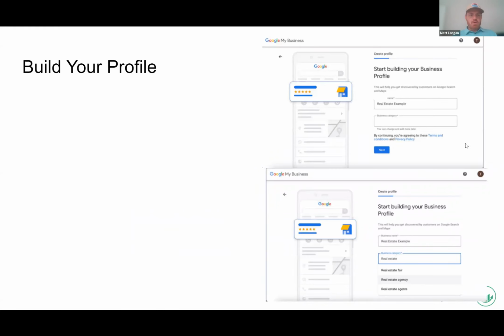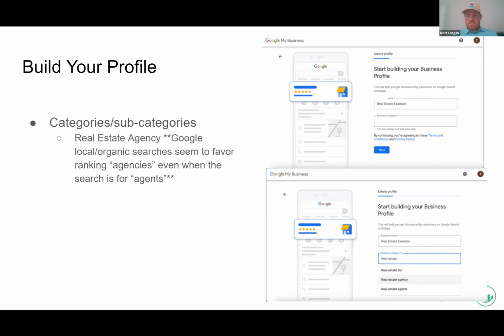All right, so back on building your profile. When we get to the next step here, categories and subcategories, certainly want to put these in. Real estate agency is usually one of the first ones I add. What I've seen is Google local and organic searches seem to favor ranking agencies over agents. They kind of give more weight to the agency.